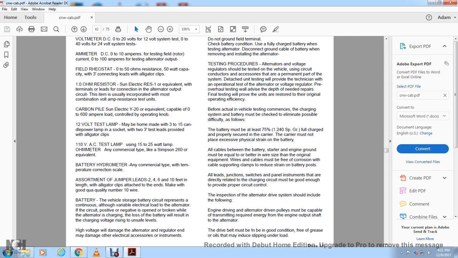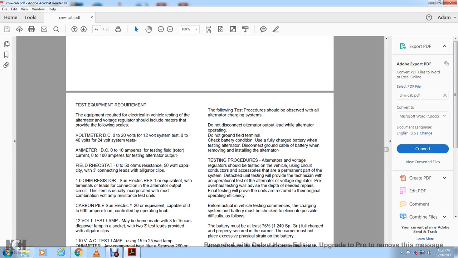Battery. The vehicle storage battery circuit must be continuous all through the electrical system of the alternator. If the circuit is positive and the negative is open or broken, the alternator charging is lost to the battery and will result in the charging voltage rising to an unsafe level. The high voltage can damage the alternator regulator and other electrical accessories and instruments. The following test procedure should be observed with all alternator charging systems. Do not disconnect the alternator output lead while the alternator is operating. Do not ground the field terminal.